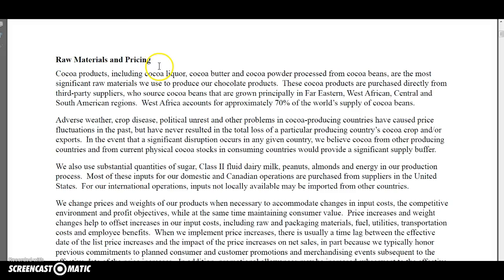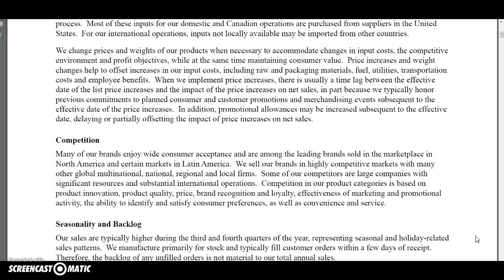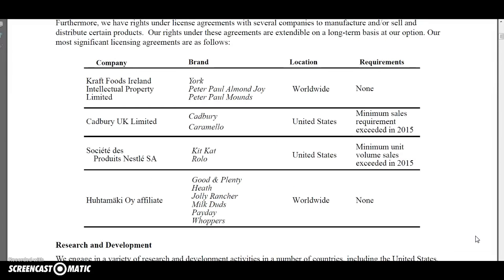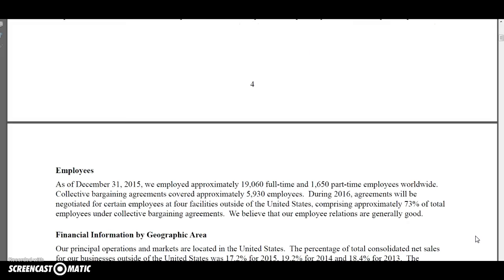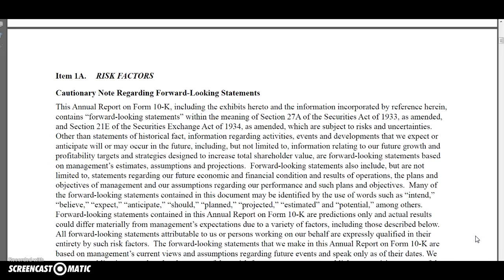So raw materials and pricing would be very applicable to supply. Competition might not be perfect for this section, but in upcoming sections of your paper, you'll want to talk about competitors in the market. Then there'll be a section on management. You don't need to worry about that. You also don't need to worry about stock price information.